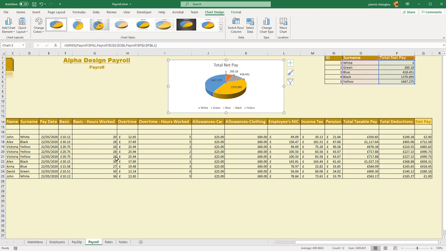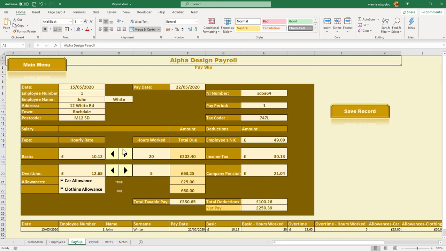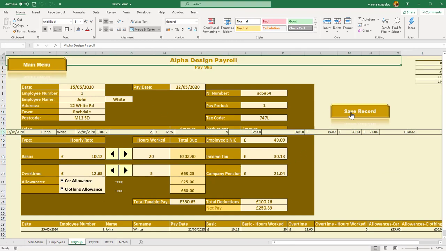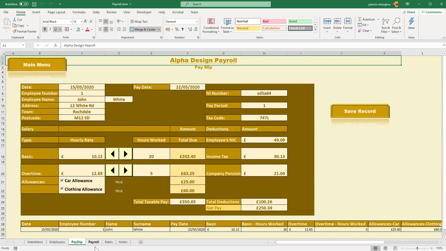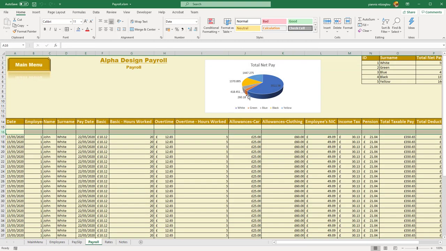Now, if I go now to the payslip and I go to John White, and John White has actually made a bit more money, just keep clicking to add more records for Mr. White. If I go now to the payroll, Mr. White has earned a lot more money than anybody else. So the total amount of money Mr. White has earned is £5,511.58, where everybody else is a bit lower than that. Like the next one down on the list is 1,447, and this color belongs to yellow.